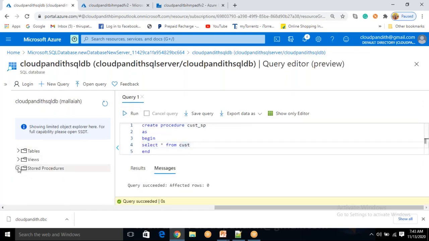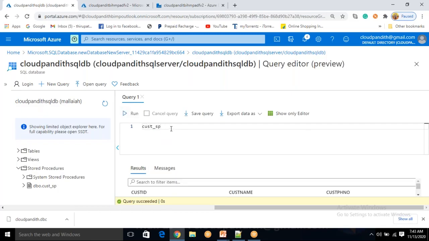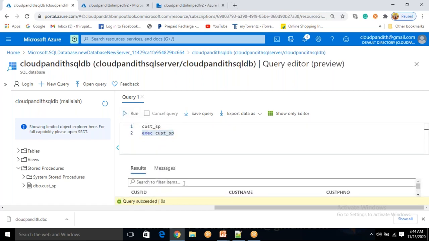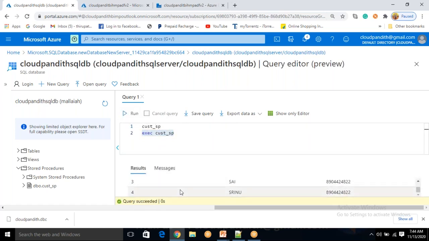Where can we check the stored procedure? Go to stored procedures. You see custom underscore sp which you have created. Now I want to execute this custom underscore sp. We have seen different ways to execute. One is custom underscore sp, you can execute it. Second one is exec custom underscore sp, you can give that and execute. Run it. See 1, 2, 3, 4. So now you are able to see all the results. If you execute the stored procedure, you are able to see all the results.